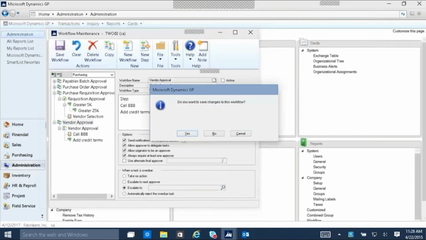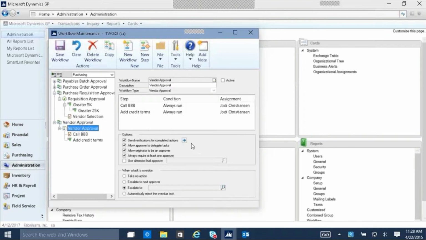Okay, so now that I have my vendor approval option set up here, the last thing I have to do is mark it active. If I don't mark it active, then I'm not going to get the workflow information in my vendor maintenance window or my transaction entry windows. So let's go ahead and mark it active, and I'm going to save it. Oops, I'm just going to take no action there. That's fine. Okay, so now I have my vendor approval marked as active.